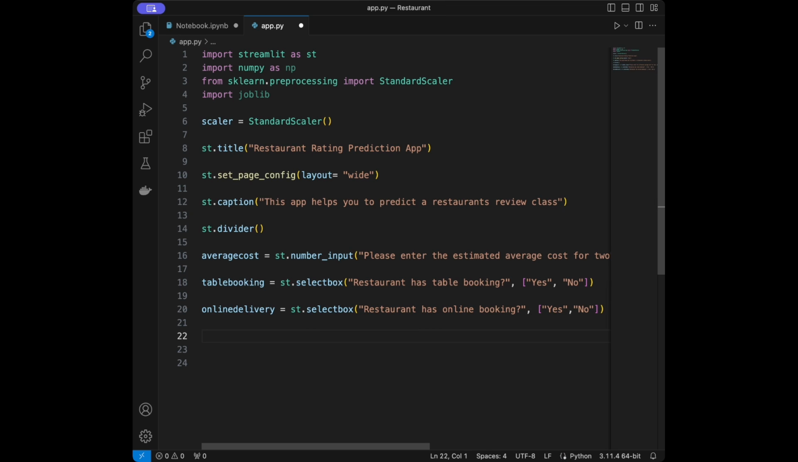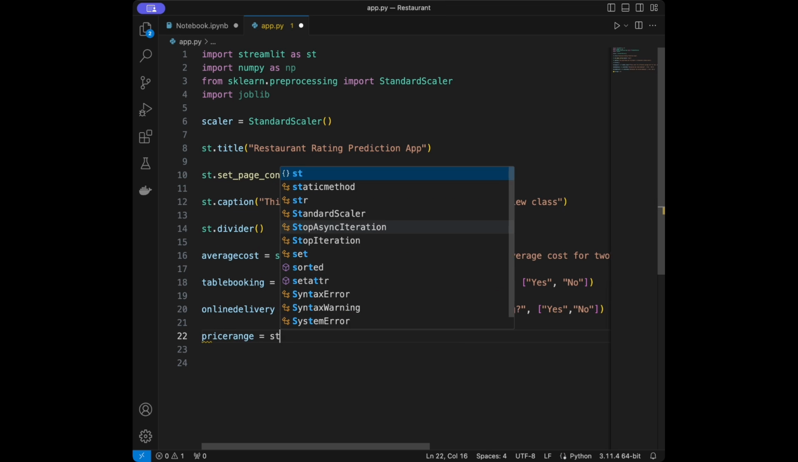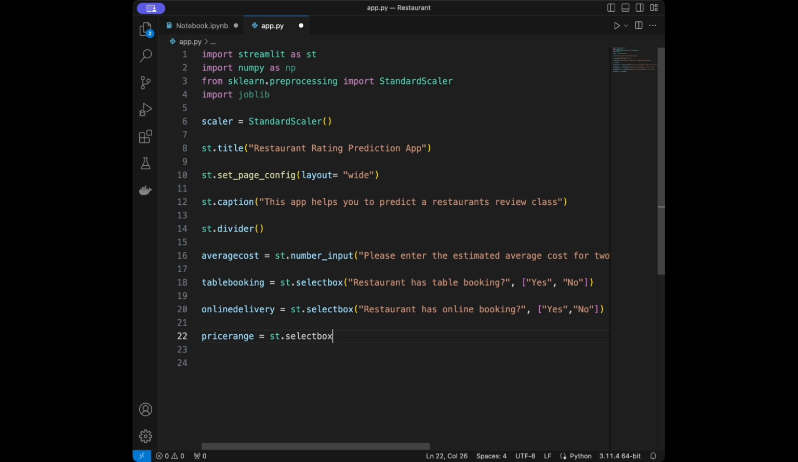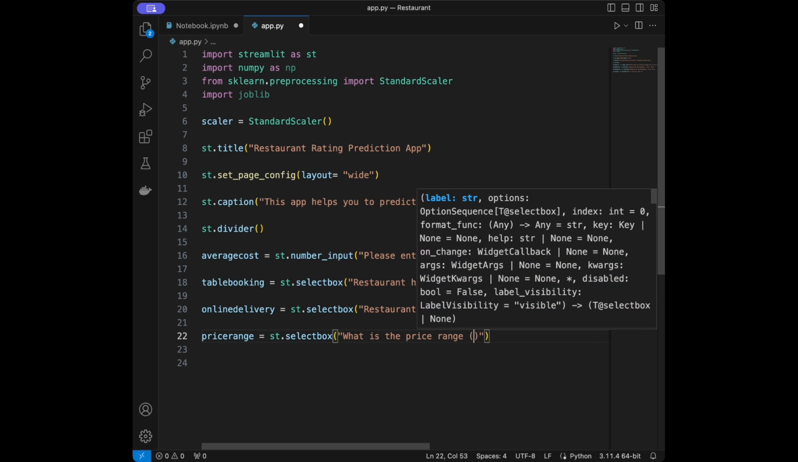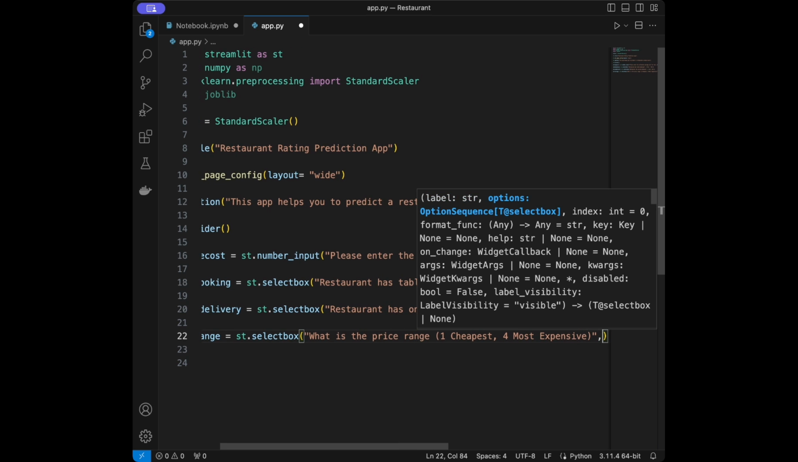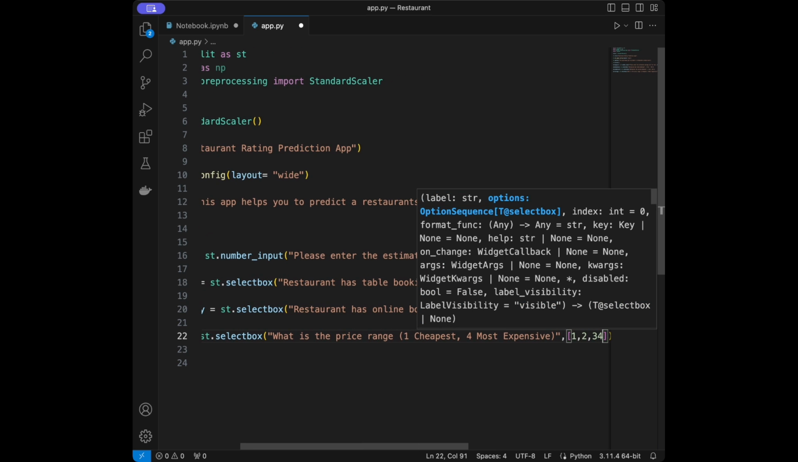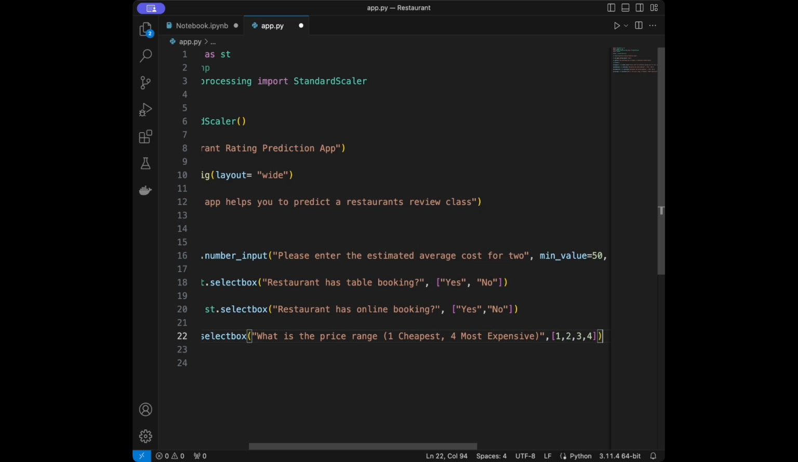I will say price range is going to be streamlit.selectbox. It's going to be like, what is the price range? 1 is cheapest, 4 is most expensive. And I will give the options like 1, 2, 3, 4. Okay, great. We are going to get our number inputs.